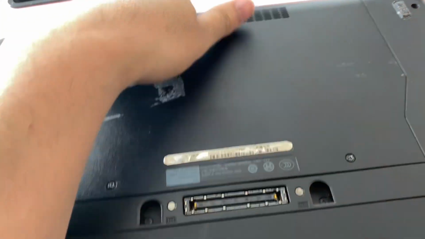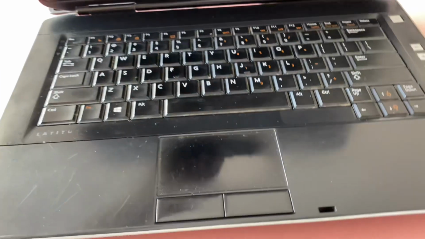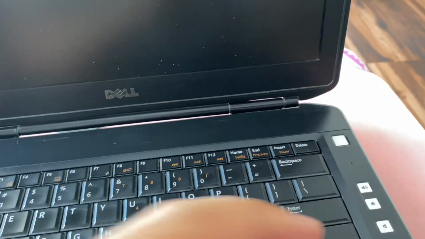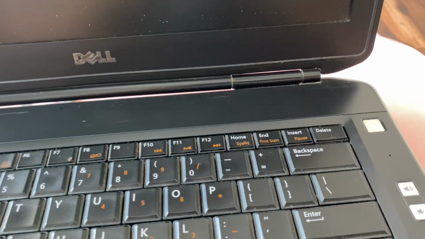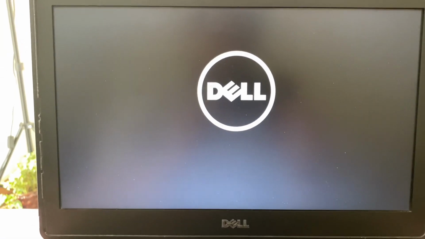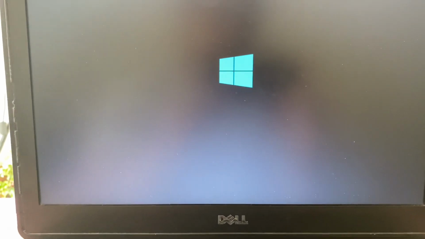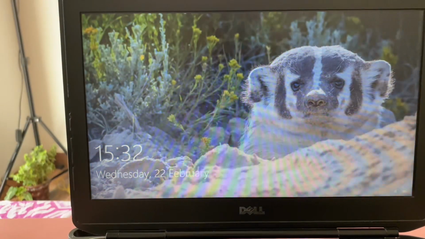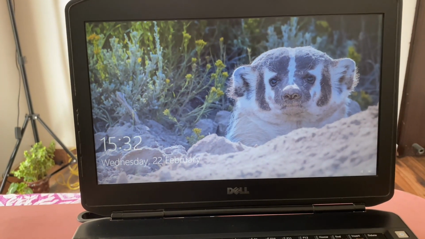Now try to turn on your laptop again after reconnecting your hard disk. So I will open my laptop again. Now you can see my laptop is booting. So the issue has been resolved.